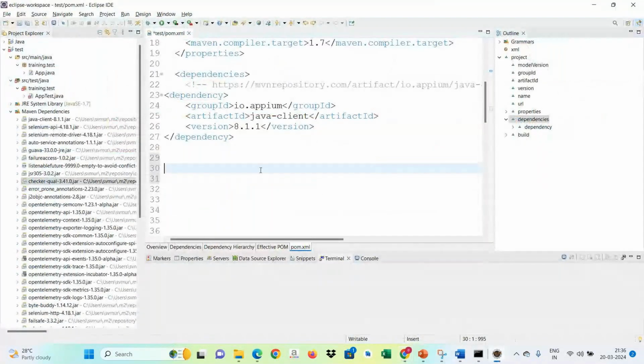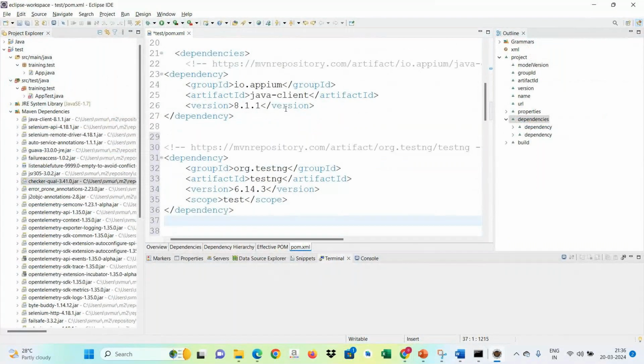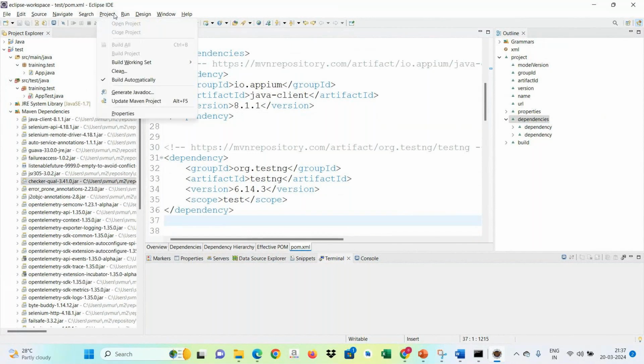So I'm adding this Java client and TestNG dependencies. Press Control S, save it. Otherwise, note that in the project, Build Automatically should be checked. That means ticked. If it is ticked, whenever you press Control S, it will automatically build. That means it will get all the jar files from this Maven repository dependency.